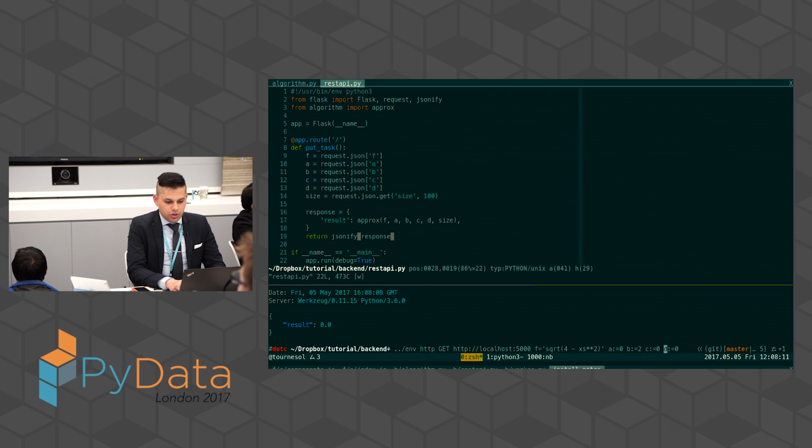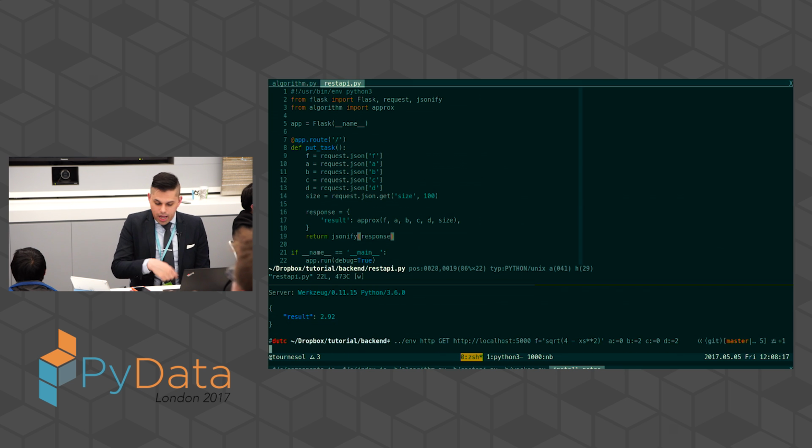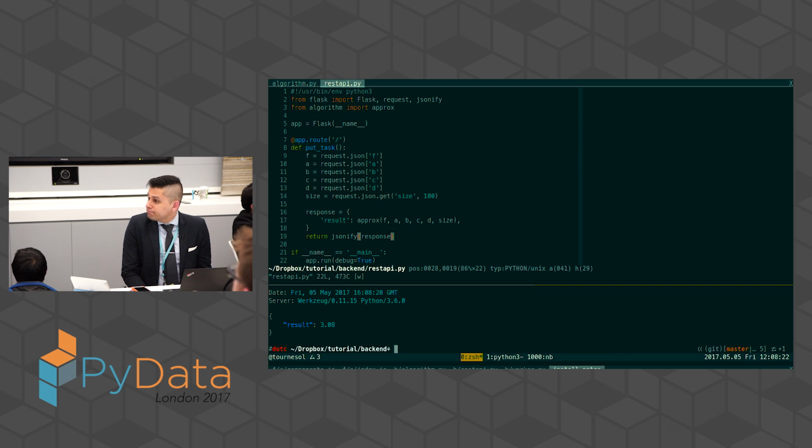So let's just make sure we have F, A, B, C. Oh, there we go. That was a typo. And you can see we're now querying this over a REST API. That's basically the core of it.